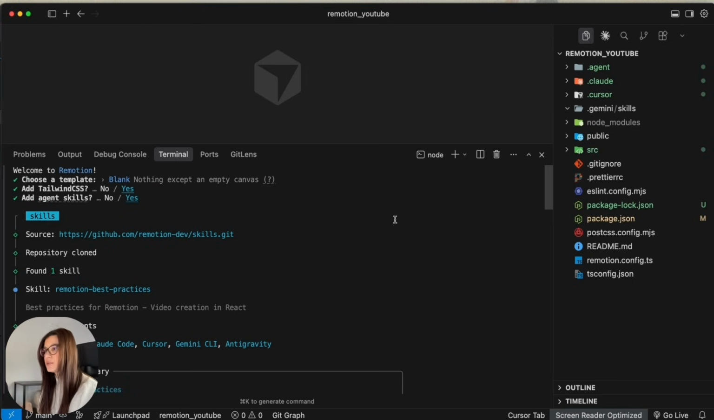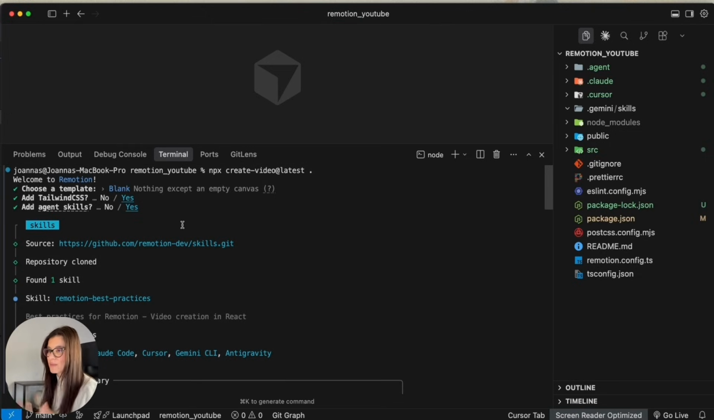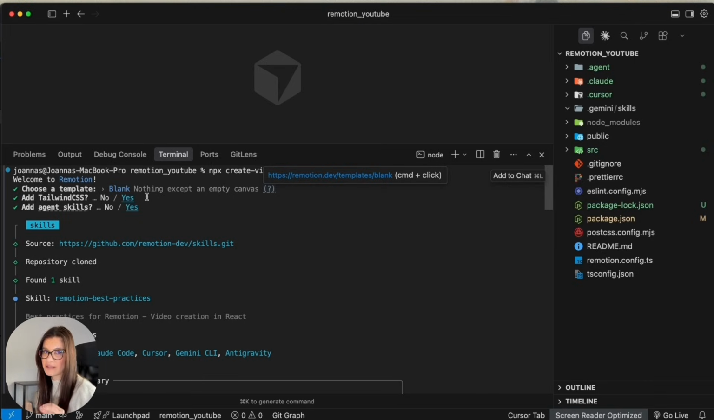Once you open the project folder in your favorite IDE, there are just two simple commands. The first one is npx create-video@latest . Once you write that and press enter, it will install Remotion in the project folder that you created before. Then it will start asking you some questions, which you just need to answer one by one. First, it will ask you to choose a template. There are many templates, and I would suggest going with the blank template. Super easy. Yes, for installing Tailwind CSS.